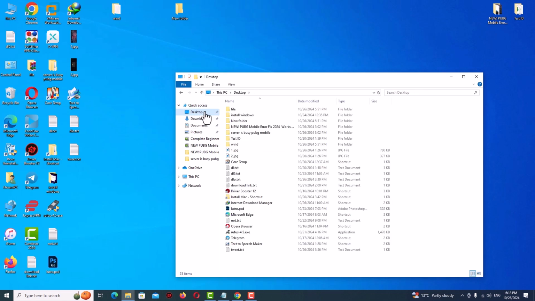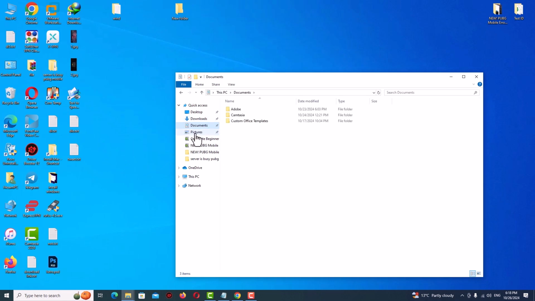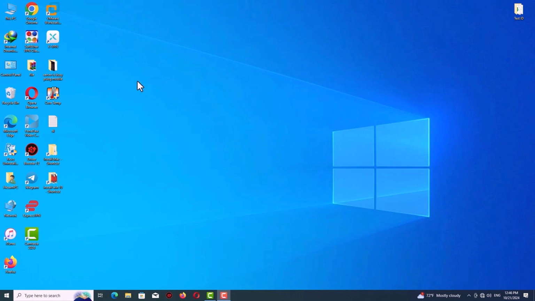So the desktop folder, as you can see here, all of the files will be deleted. The download folder, all of the files will be deleted, documents, and pictures like this. So get a copy of all of the files you can see here and which are important, and paste them on the hard drive or flash memory and keep them safe.